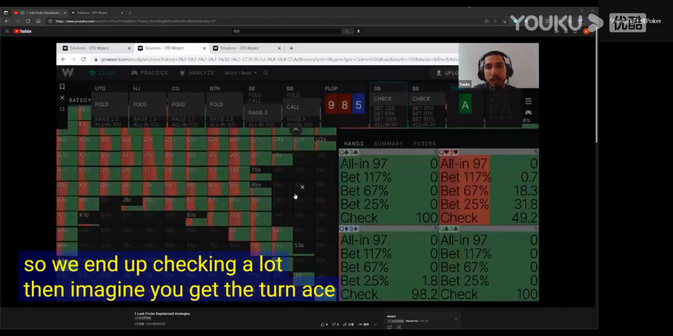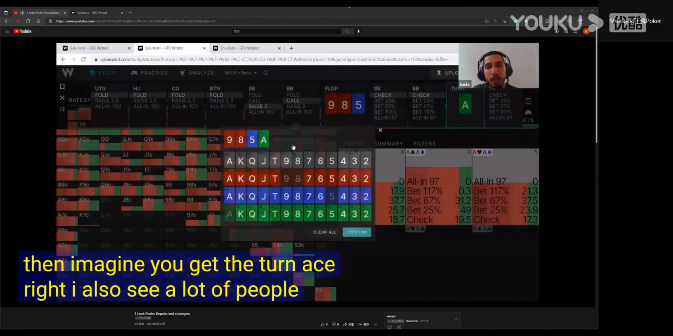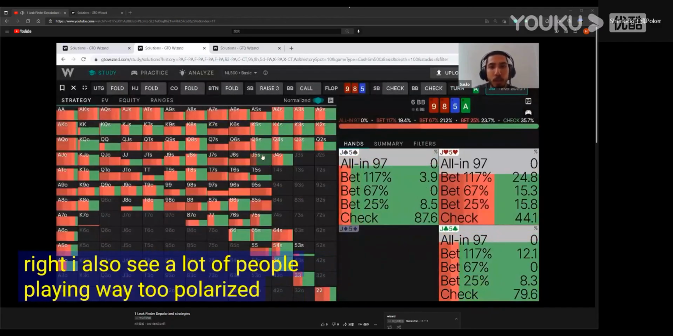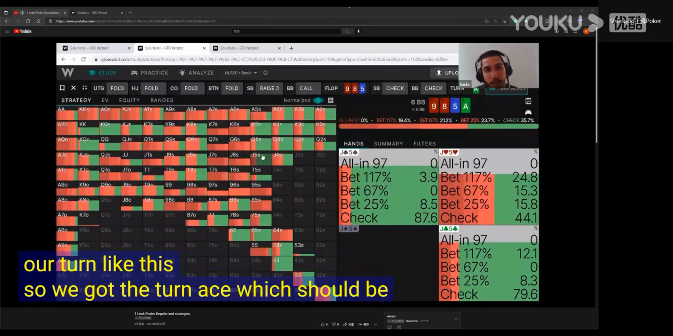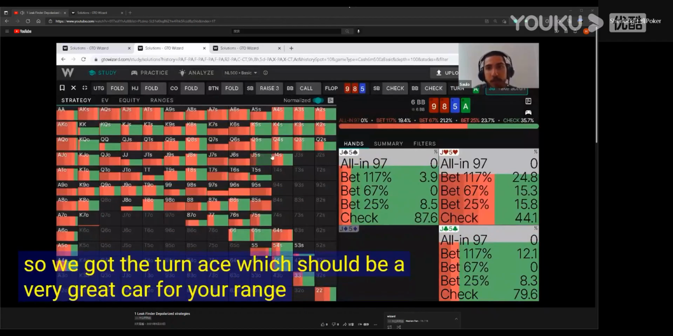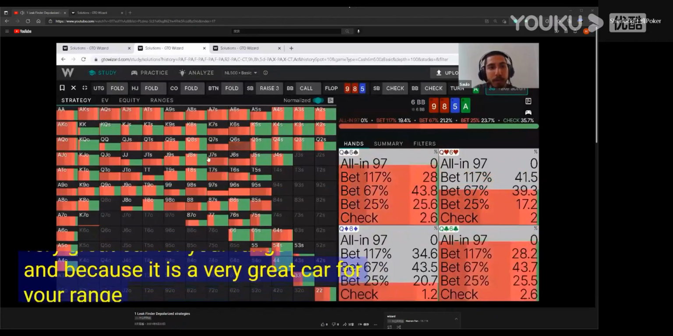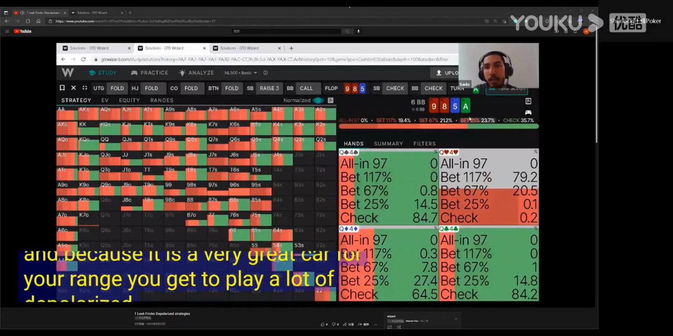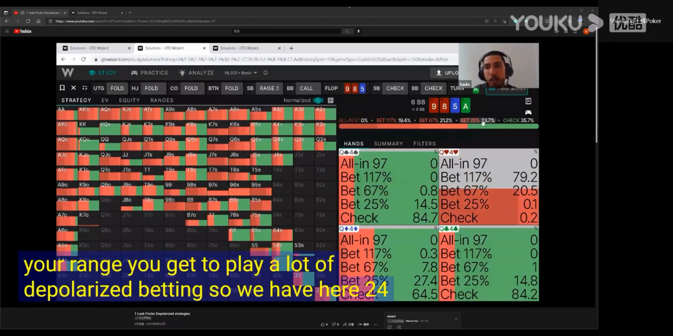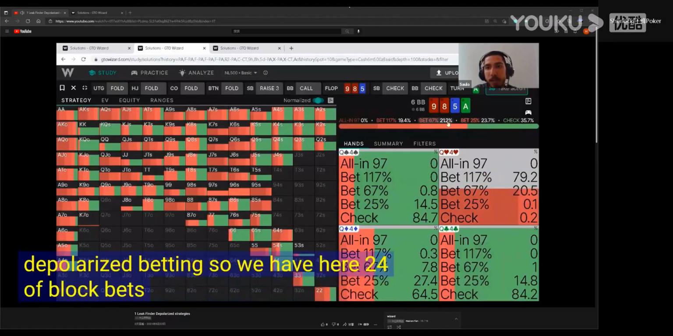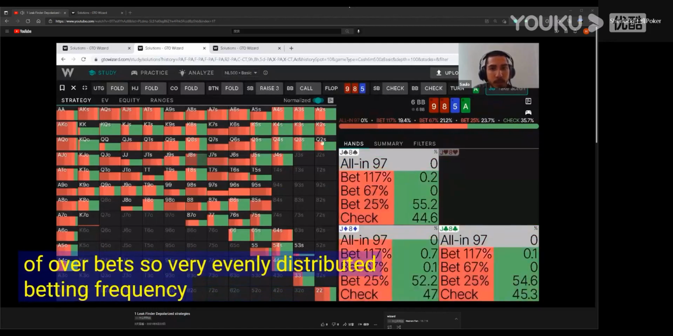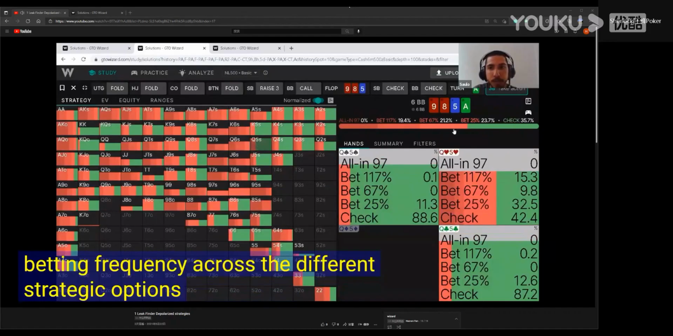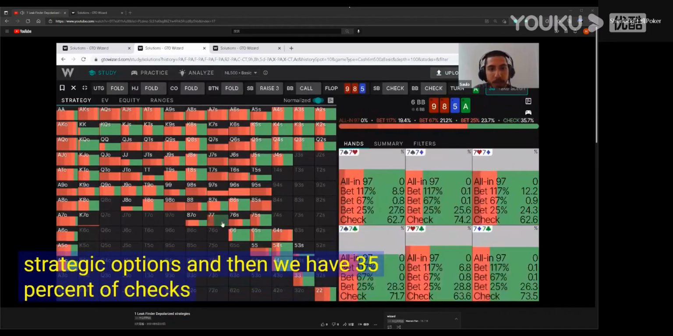Then imagine you get the turn ace, right? I also see a lot of people playing way too polarized strategies on a turn like this. So we got the turn ace, which should be a very great card for your range. And because it is a very great card for your range, you get to play a lot of depolarized betting. So we have here 24% of block bets, 21% of 2/3 bets, and 20% of overbets. So very evenly distributed betting frequency across the different strategic options. And then we have 35% of checks.